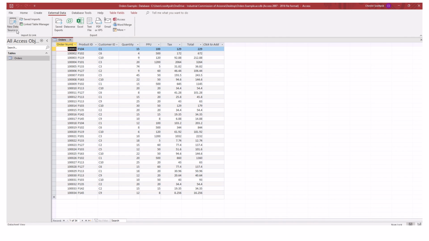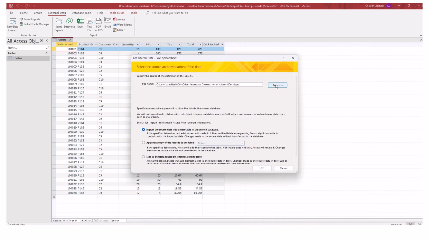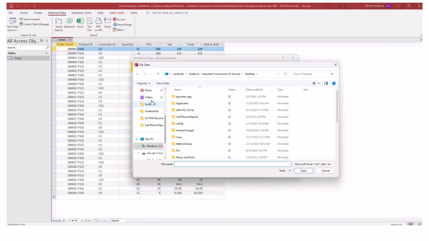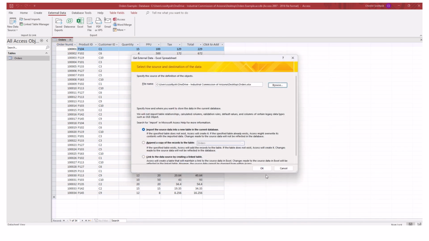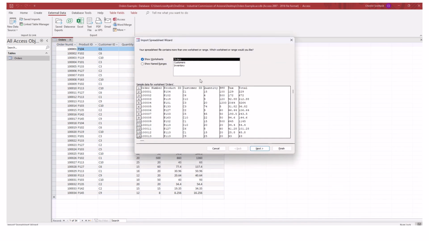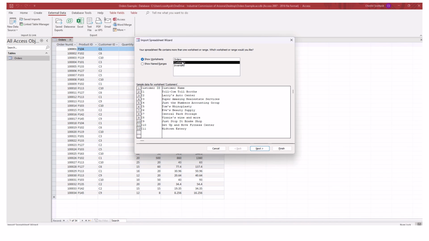Now I'm going to do that for the next 2 tables. So I'm going to do File, Excel. We're going to browse again, go to the desktop, and find orders. We're going to say Open, and we're going to say OK. And now we're going to do customers.